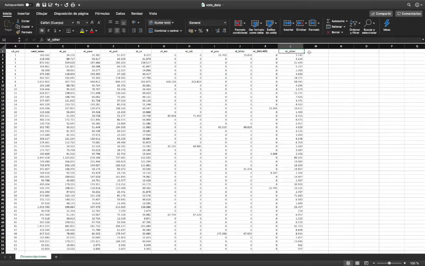So the first thing I do, in order not to repeat myself, is copy here and paste the names, and I will replace VT by P to represent percentage instead of votes. I can go here also and just change.